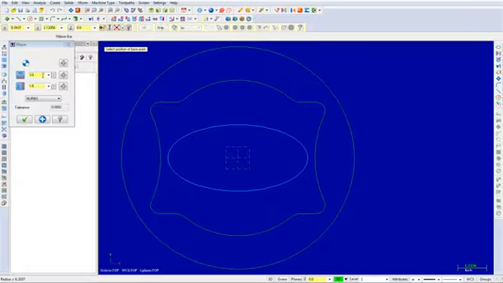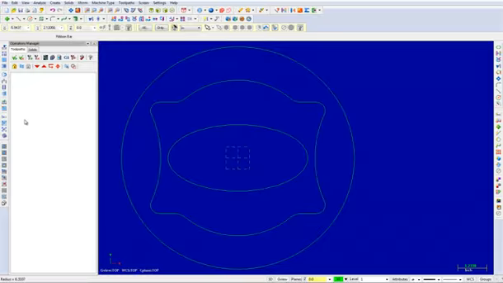Once complete, select the OK button to exit the ellipse command. Your part will appear as shown. We will now offset the ellipse. In this step, you will offset the ellipse with a given distance. To do this, select Xform, Offset.